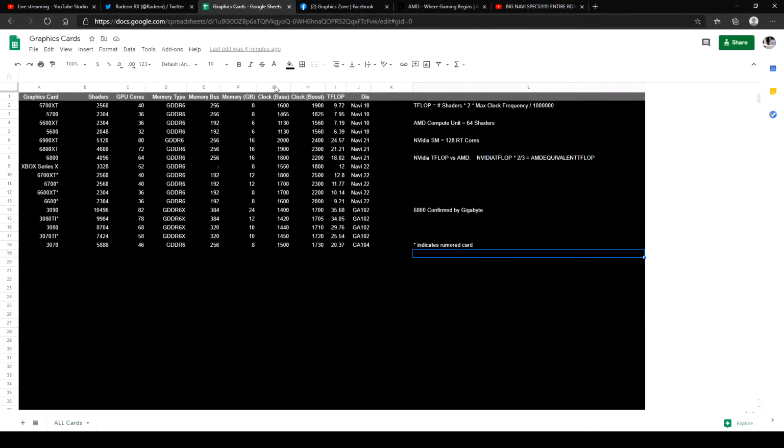One thing I do want to refer you to is I made this spreadsheet over here a while back, and I've been updating it live on Google Sheets. What you can do is see all the information, all of the specifications. I line everything up. And you can see here how I calculate, for example, what an AMD compute unit is, so I can calculate how many compute units from shaders, how many shaders from compute units, how to calculate teraflops, how to convert NVIDIA SMs to RT cores or RT cores to SMs.